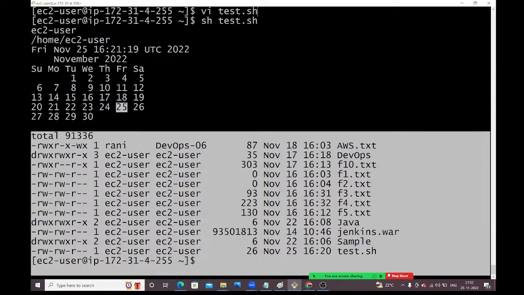Instead of executing all the commands manually, I'm going to mention all the commands inside a file and execute that file. The file which we take to mention the commands is called a script file. Script file, guys. Understood, guys?